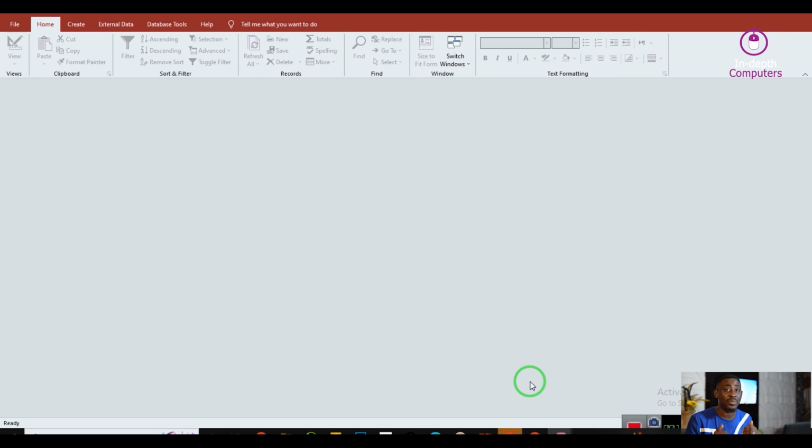Schools can use this to keep complete record of every student. Schools can use this to keep complete record of staff database. If your mom or your dad have a business, they can use this Microsoft Access application to keep database of every activity that they do in their business.